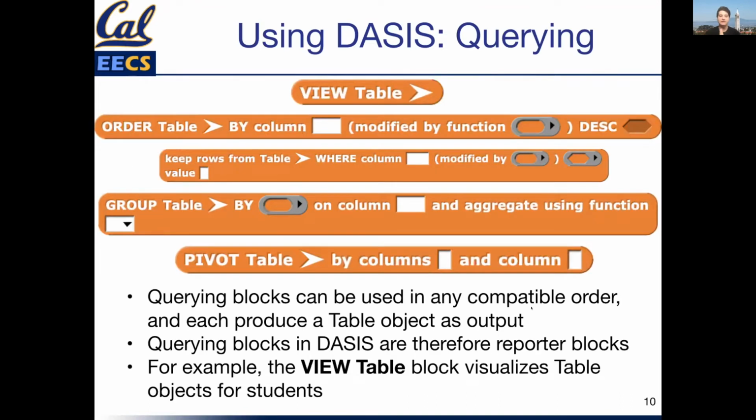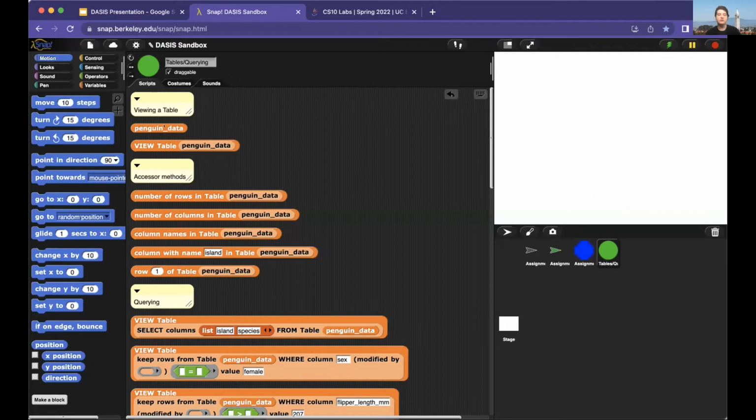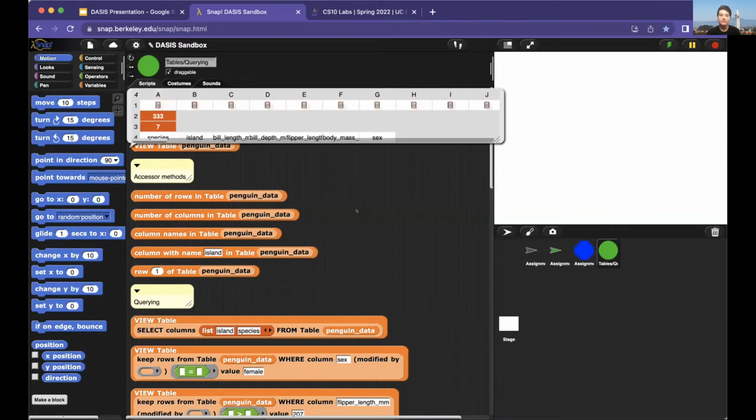So with querying, this is where I'm going to start kind of patching in the demo as we go. These are some examples of querying blocks, and I actually have a bit of a demo prepared here. As I mentioned, we can view a table. This is what a table object looks like in DASIS. The data itself is all these lists up here. Then we have the number of rows, the number of columns, and then the labels of those columns.